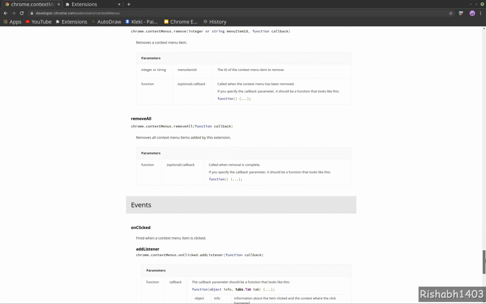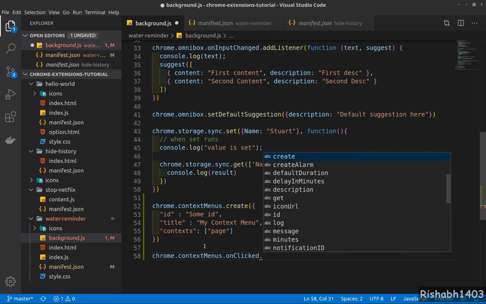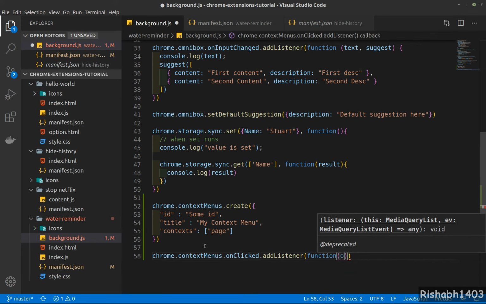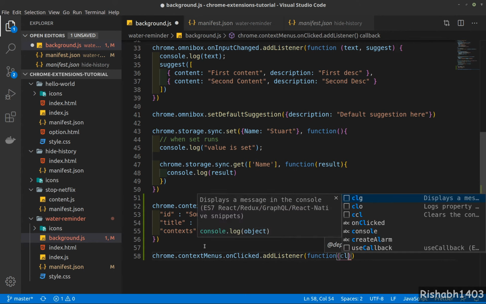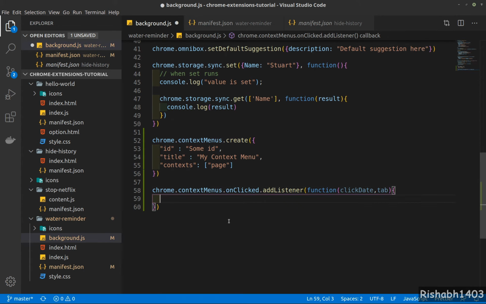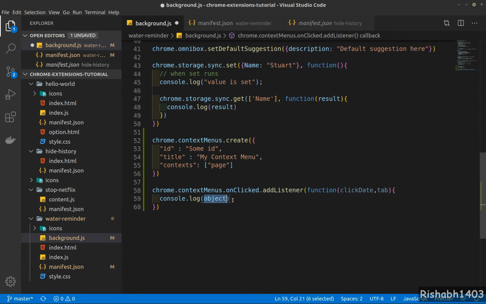Go down. Okay, so Chrome dot context menus dot on click dot add listener, and then it takes a function, and the function takes click data. I'm just renaming it whatever I want. So basically you can have whatever name you want. Here it's info and tab. I'm just using click data and tab, and I will go ahead and console log click data.